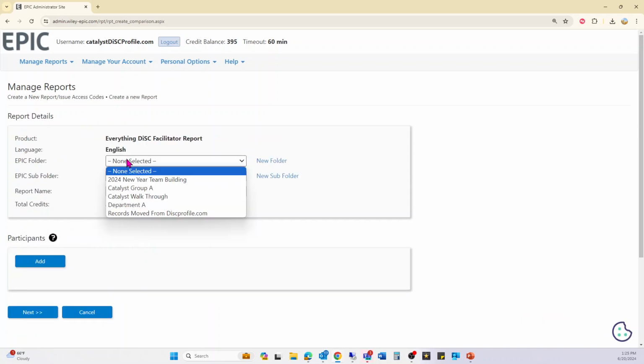And then again, that folder structure comes back into play. If I want this facilitator report to live in the same folder that I sent my initial participants their links in, I can do that. That way, when I'm searching for things, everybody lives in the same folder. Everything is kind of nice buttoned up.